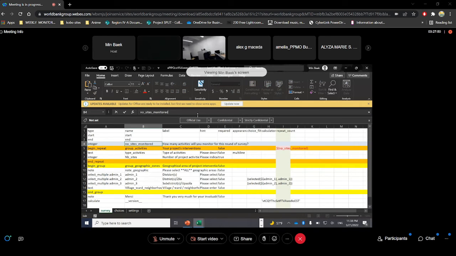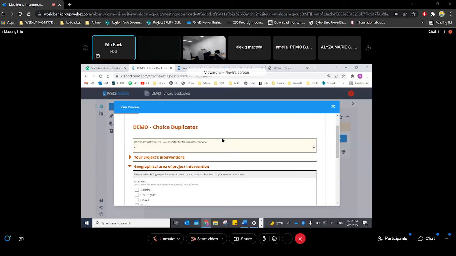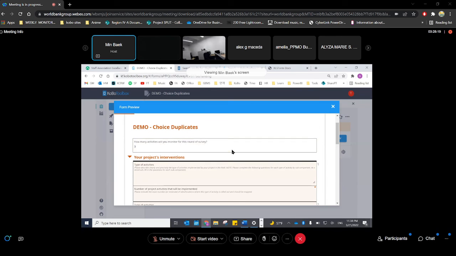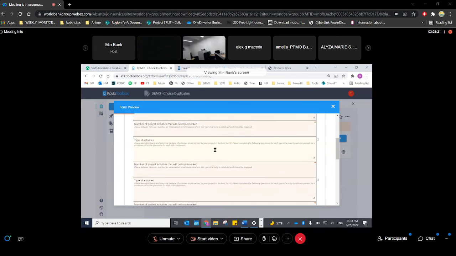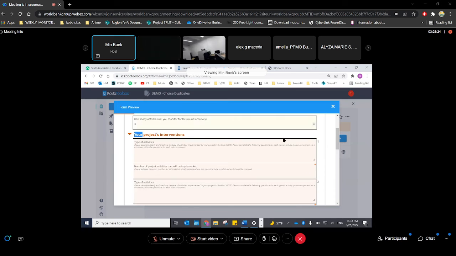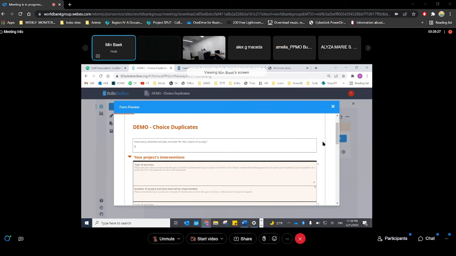Number sites monitored. Okay. Number of sites monitored, repeat count. Let's see. So there isn't an error here because I copied and pasted. How many sites remonitor, repeat count? Let's have a look. So if I say 3, I see. So it was just expanding and collapsing that I must have misclicked.